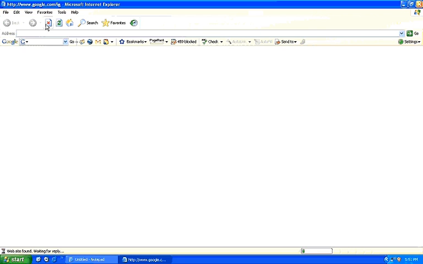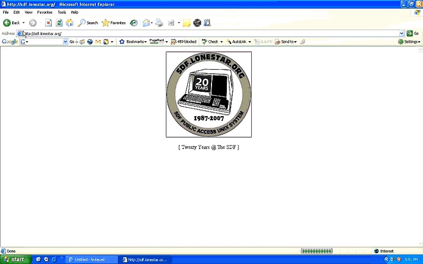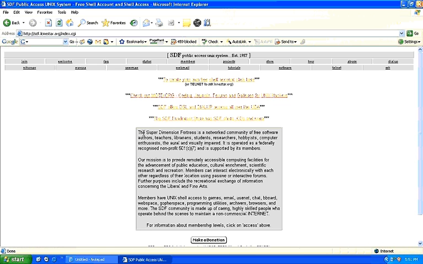You need to start your browser and connect to the website called sdf.lonestar.org. This is what the website looks like. I'm going to click on this icon or the photograph. It's kind of slow. Now once you're at the home page, you need to then click on the join link on the left hand side top corner.